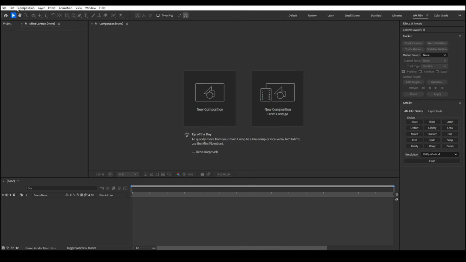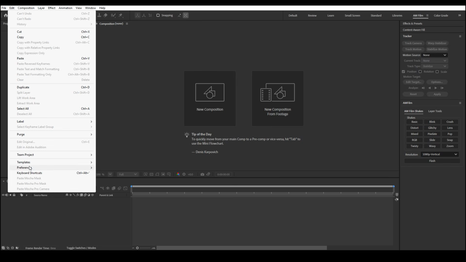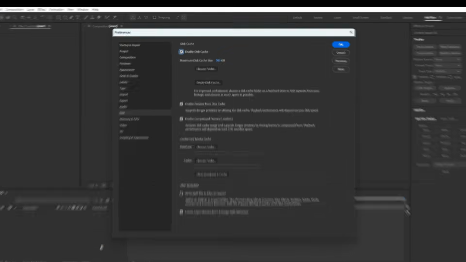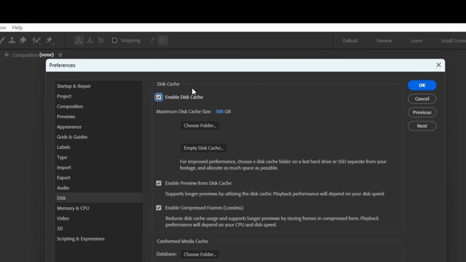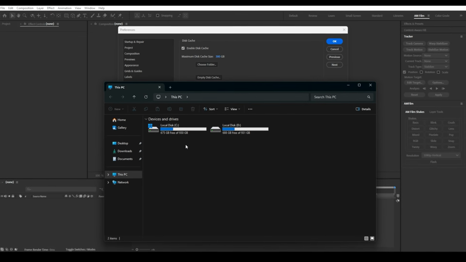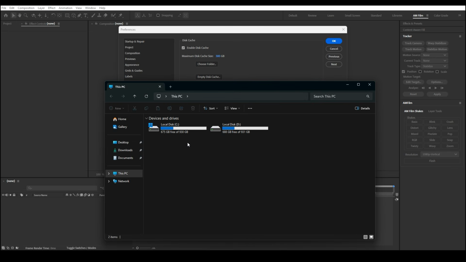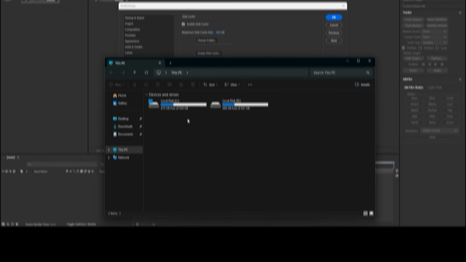In After Effects, go to Edit, scroll down to Preferences, and click Disk Cache. By default, Enable Disk Cache is turned on, but the size is usually set low, so it doesn't take up much space on your drives. This is an important setting to increase, and as you can see, I've set mine to 300 GB. Since I have two NVMe drives, each nearly 1 TB, this allows me to safely allocate a large cache without running out of space.